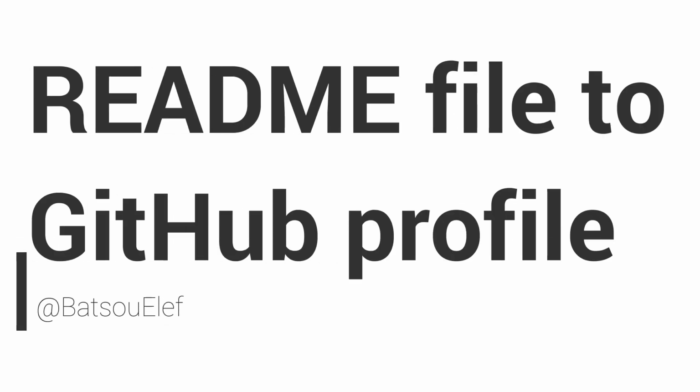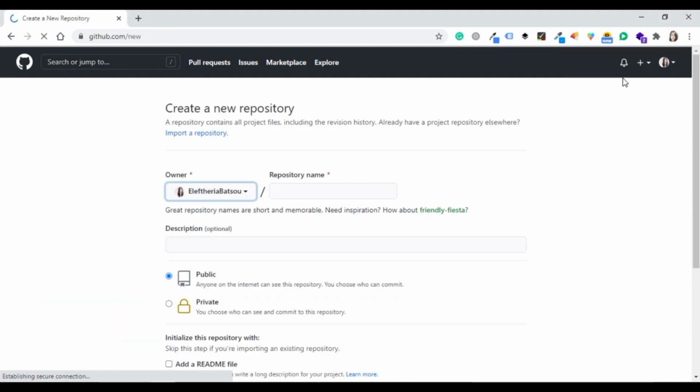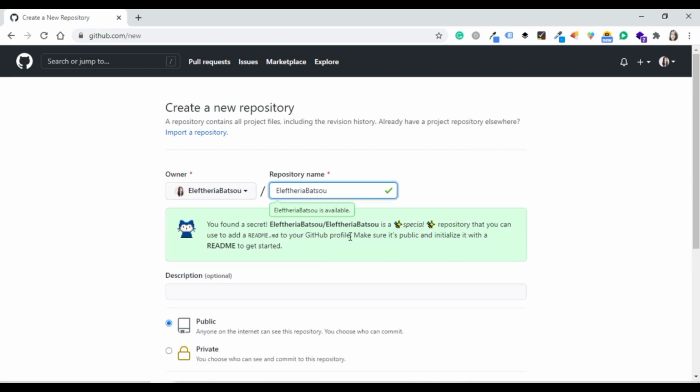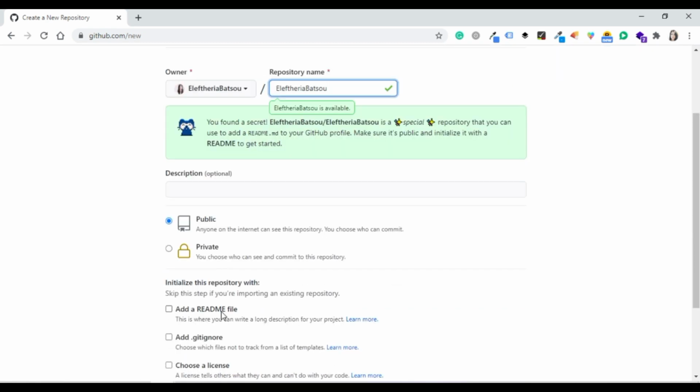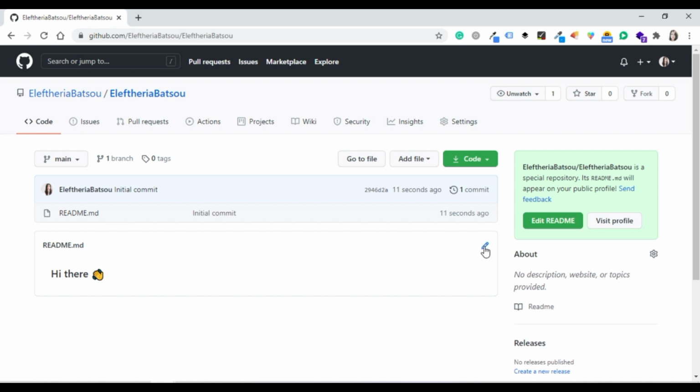How to add the README file to the GitHub profile. So it's pretty easy, just create a new repository and from there make sure that you give the name of your repository as the name of your GitHub page, and then make sure also that you add the README file, create the repository, and then just edit it.